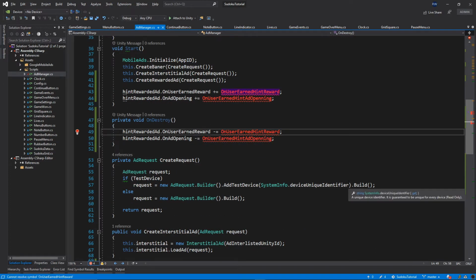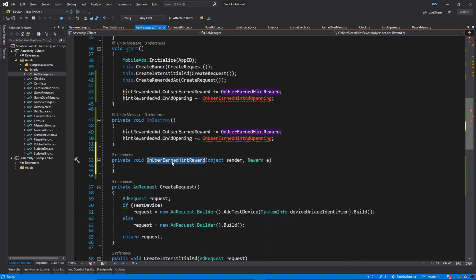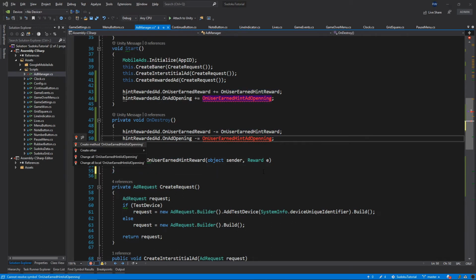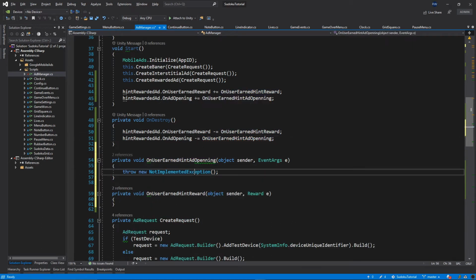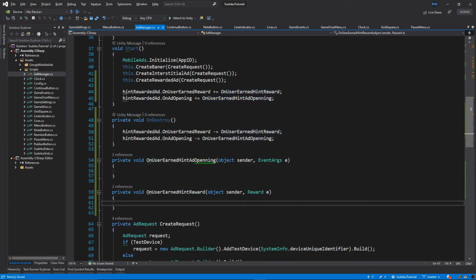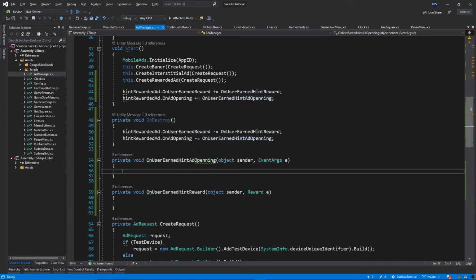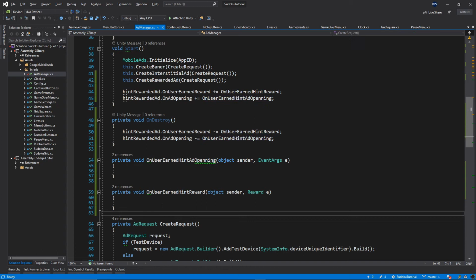Okay, and now we need to implement those two functions. For the first one, I will use the shortcut to create this function below. This is the first one, and let me do the same for the second one. Okay, so we have those two functions. You can type it yourself, or you can use the shortcut to create it. I'm using the ReSharper plugin, so for me it might be a bit easier, but if you don't have any plugin installed in Visual Studio, you can just type it yourself, the same as what you see on the screen.